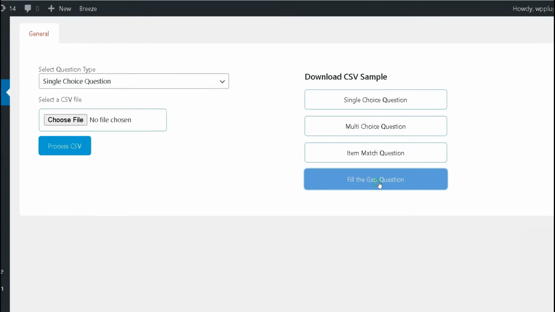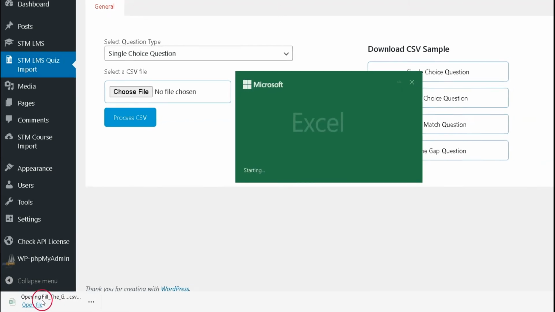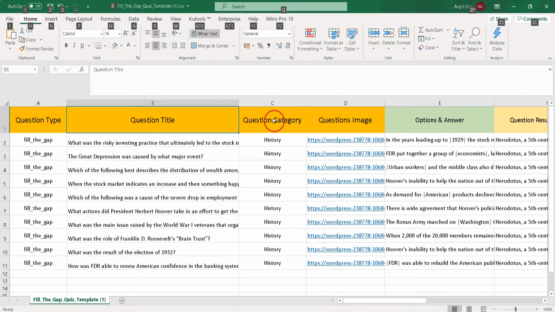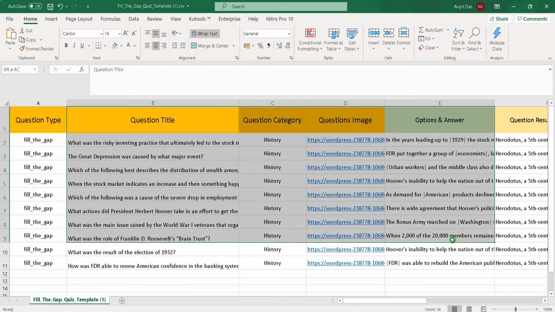First, download the template fill the gap type from the settings page of the plugin. Open the CSV template file. You will see certain columns with easy to understand headings. These columns need to be filled properly.